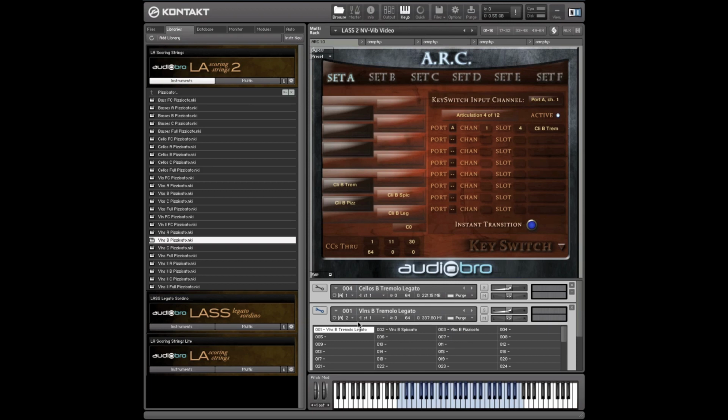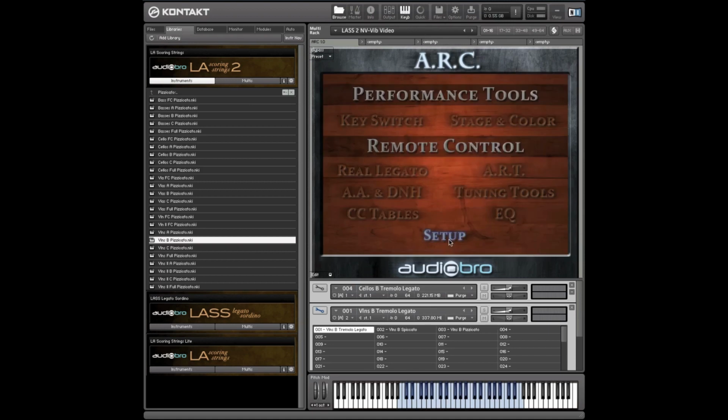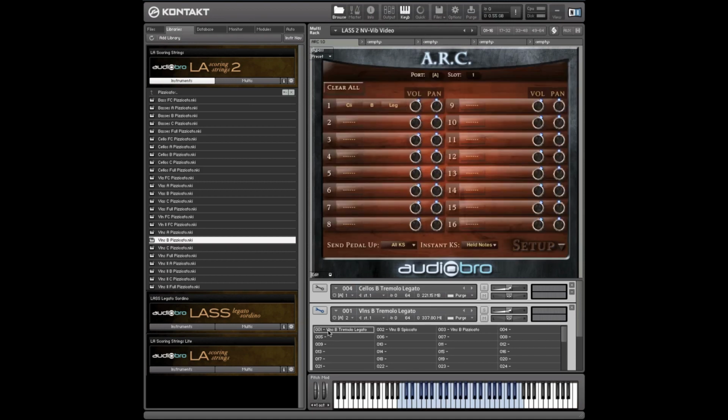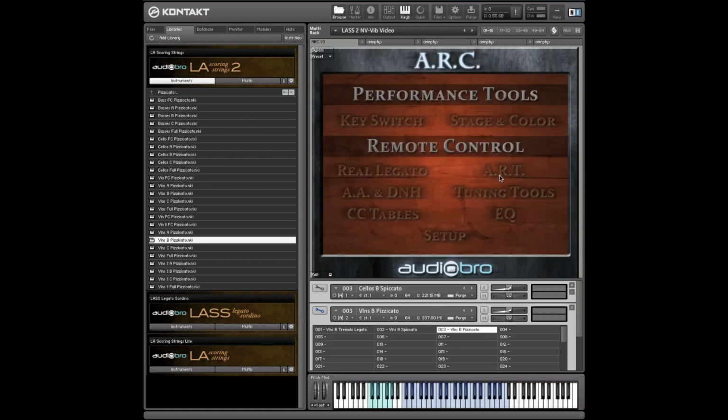We're going to go back to our setup. In MIDI channel 2, slot 1, we have to assign the violins. So we'll say violins 1, B, tremolos. In slot 2, on MIDI channel 2, we have violins B spiccato. You're probably getting bored watching this because it's repetition. Slot 3, violins B pizzicato. But this isn't a very important step because once you set this up, all of your ARC now knows what's contained in your setup.